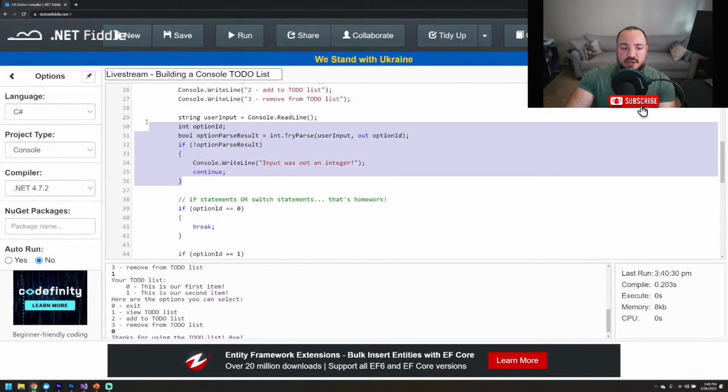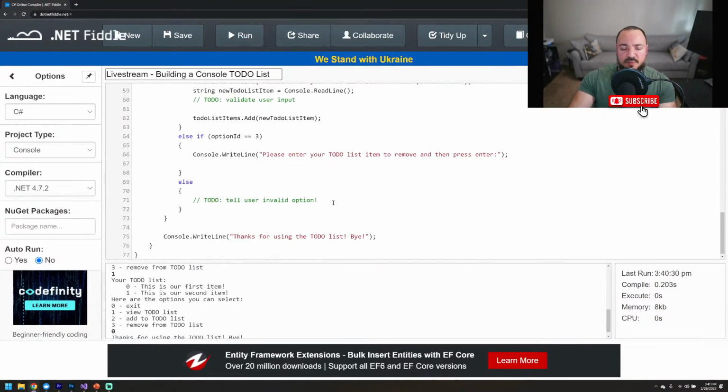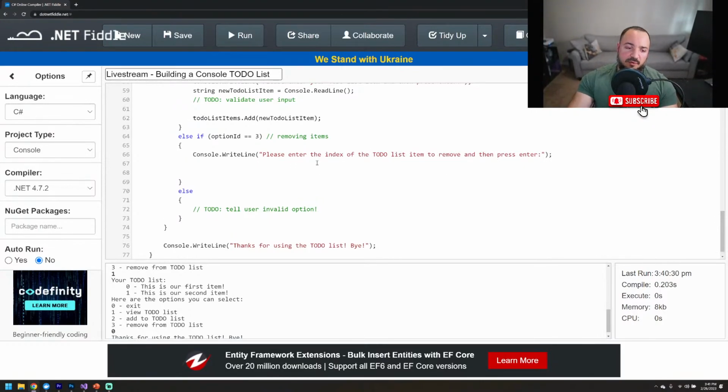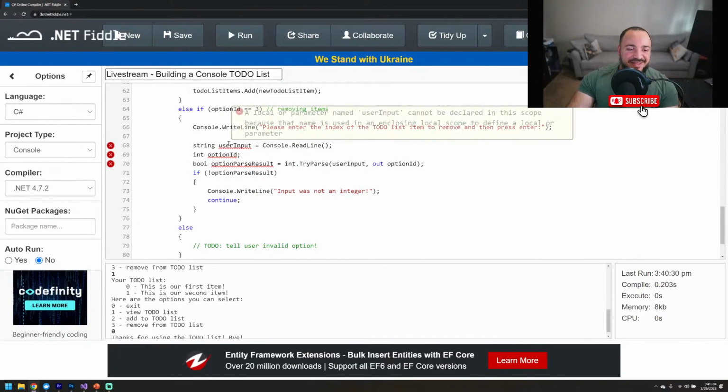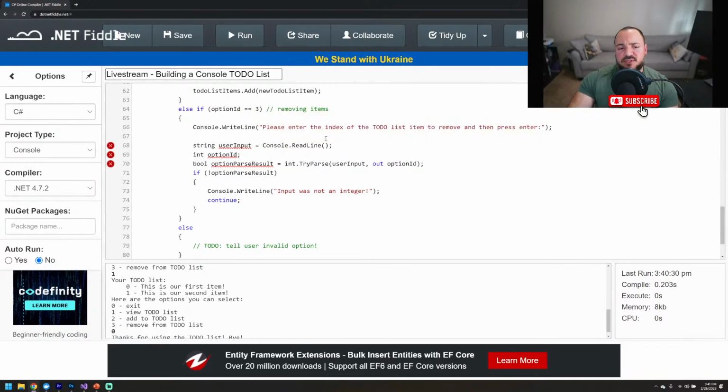So what I'm going to do at this point is I'm just going to copy this. We're going to modify it, but I want to copy it just so I have all the pieces. So in option 3, which is removing, I'm just leaving a comment there so it's a little bit more readable as people are joining or watching. And it says, please enter your to-do list item to remove. We actually want to say, please enter the index of the to-do list item to remove, and then press enter. And on my clipboard, I will paste in what we had earlier. That didn't format nicely at all. That's okay. And we have to change some variable names because these were already used.